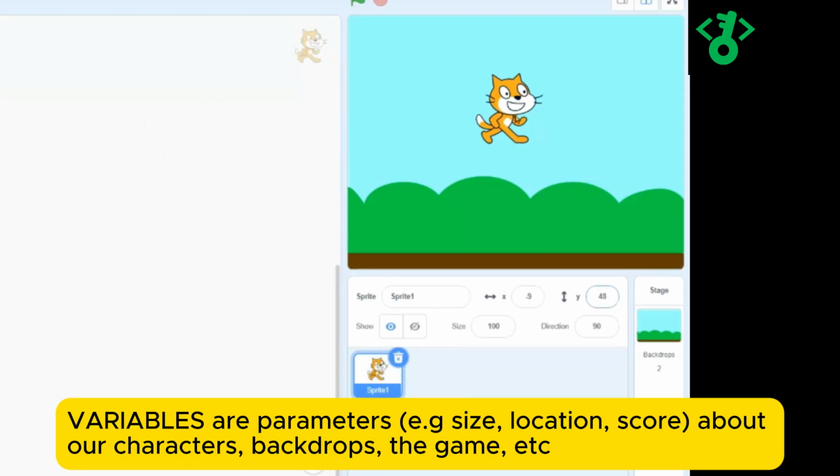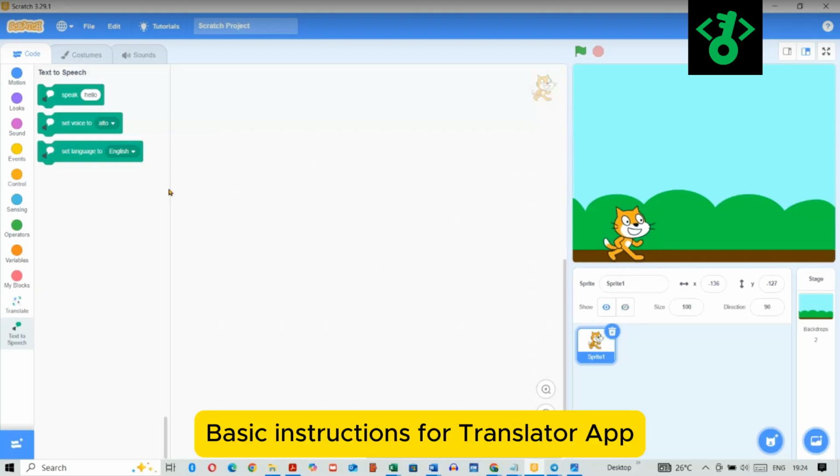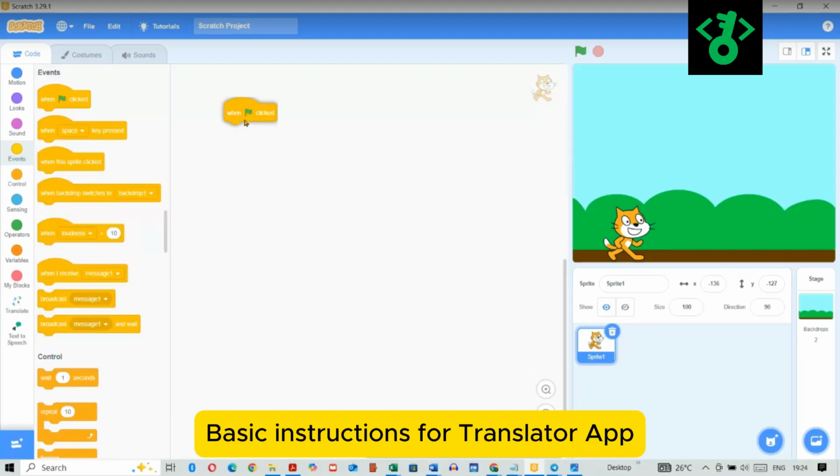We'll just go with the cat. We're going to do a translator app. So as usual, we go to events and we specify what happens at the beginning. So we have the green flag instruction to specify what happens at the beginning. And at the beginning, we just want the cat to be exactly where it is.